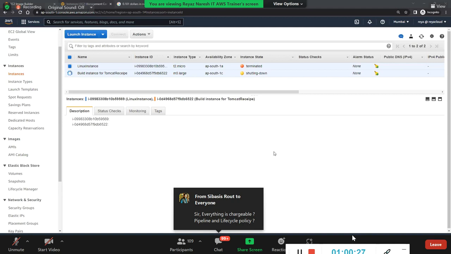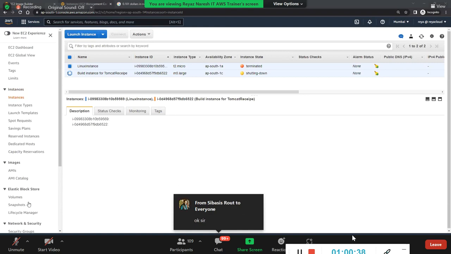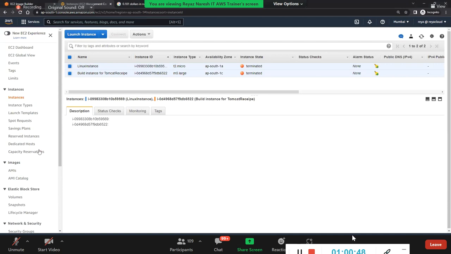Everything is chargeable, pipeline, lifecycle policy. Yes, do it and delete it. Lifecycle policy will not be charged, but if it creates any snapshots, it will be charged. But guys, do it and then delete it. Can we use a Windows instance for the task? Yes, yes. Do it for Windows. It will be easy for you.